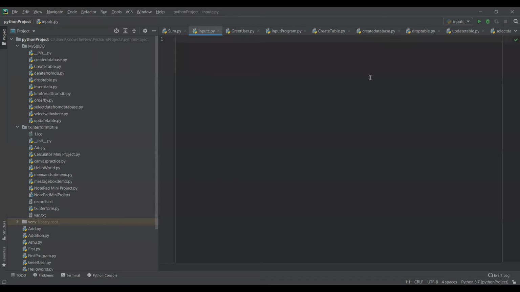Today I will teach you how to take character type of data using input function in Python. So let's start. For this I am taking a ch variable and here I will use input function. I will give user a message: Please enter any character.